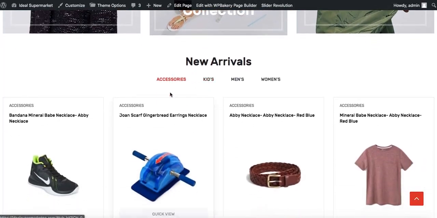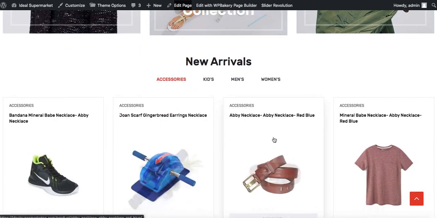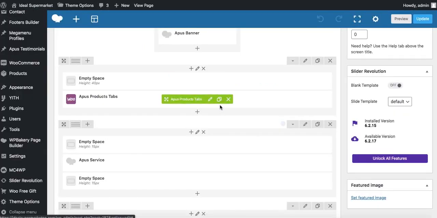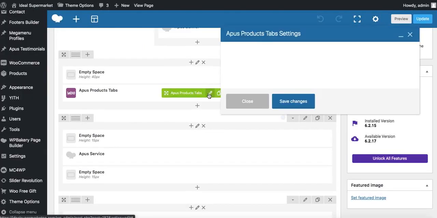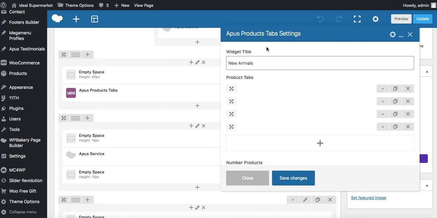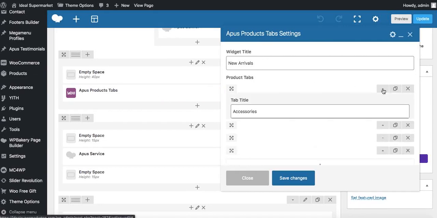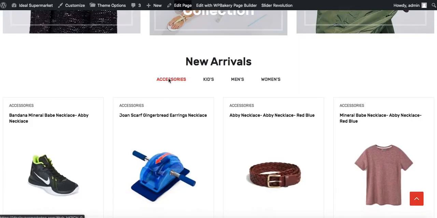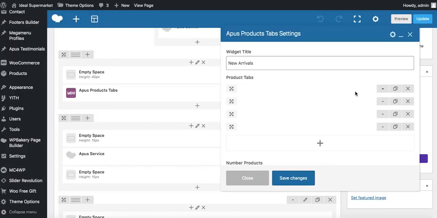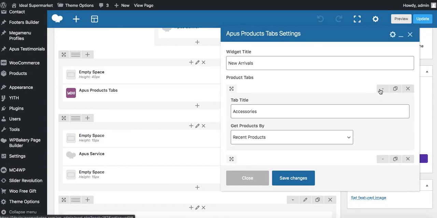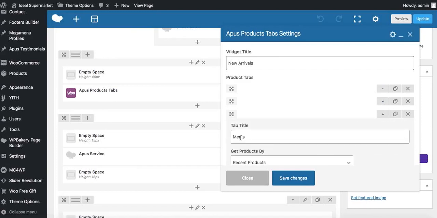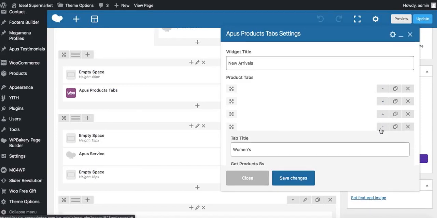Come down a bit and you have a selection of products, and the categories are up here. So let's see how that pans out in the back end. So it's basically a product tab setting. Okay, so this one is for accessories. That's the first product category here. And then there's kids, then there's men, then there's women. So let's see if that's correct. So this one, accessories, that's right. And here you have the kids, okay. And then you have the men's collection, and the bottom one will be the women's collection, I believe.